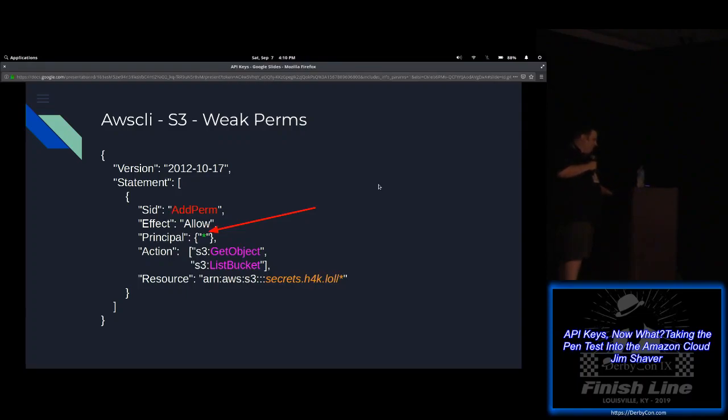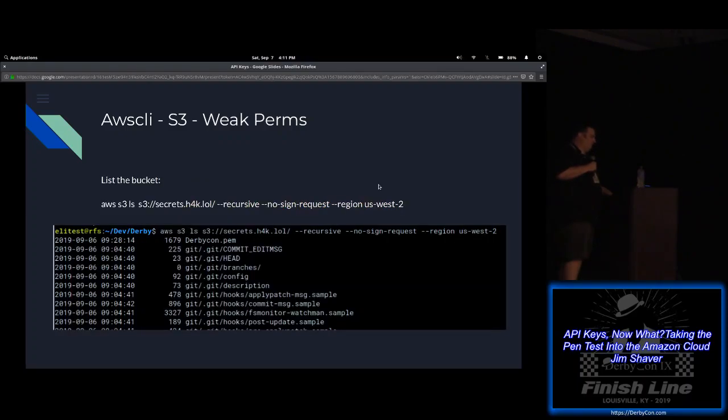Okay, so what does that mean as an attacker? How do I actually operationalize or attack this? Okay, so one of the ways you can do it is with the AWS CLI. There are other tools that'll do it too.